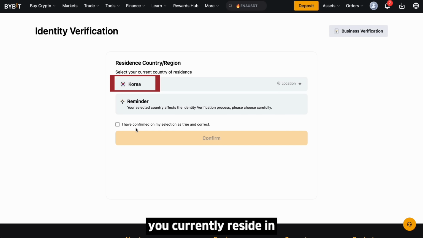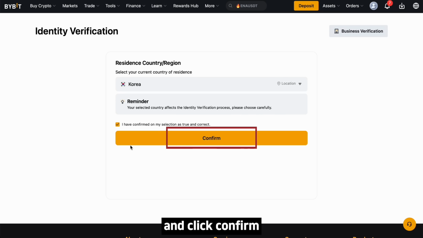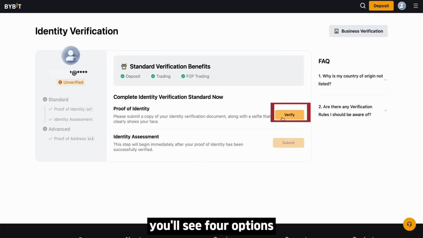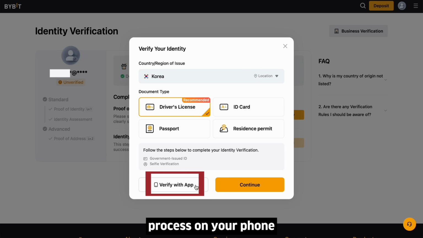Select the country you currently reside in, check the checkbox below, and click Confirm. Click Verify in the center. You'll see 4 options and 2 additional buttons below. Click the bottom left button to proceed with the process on your phone.